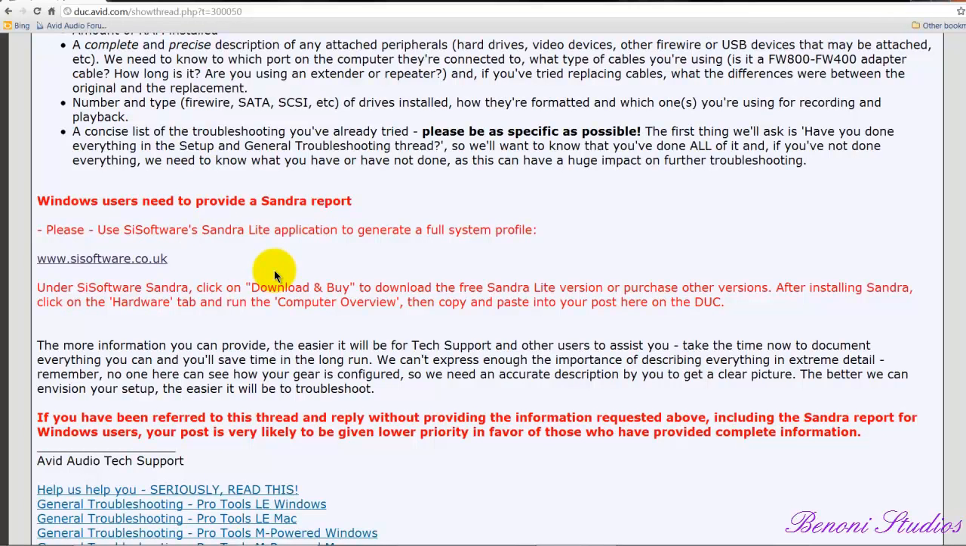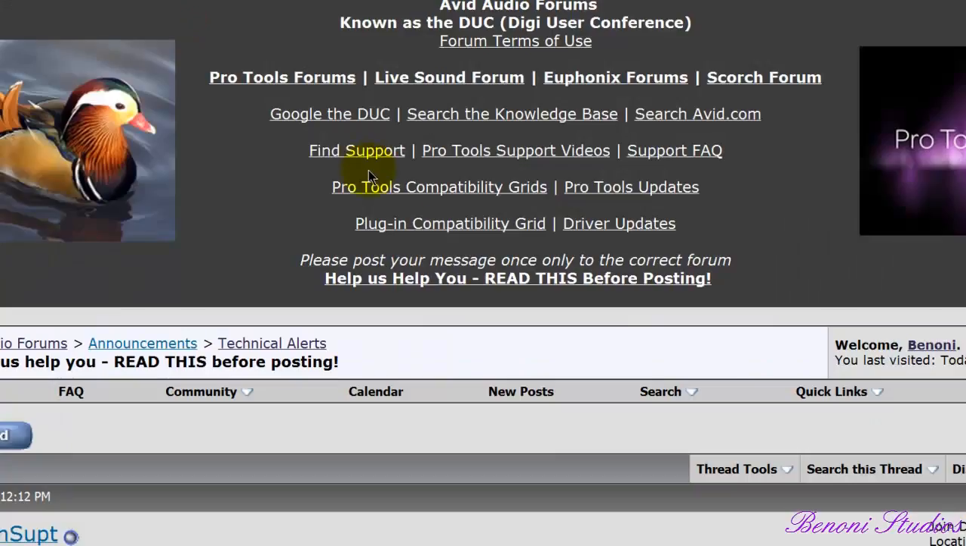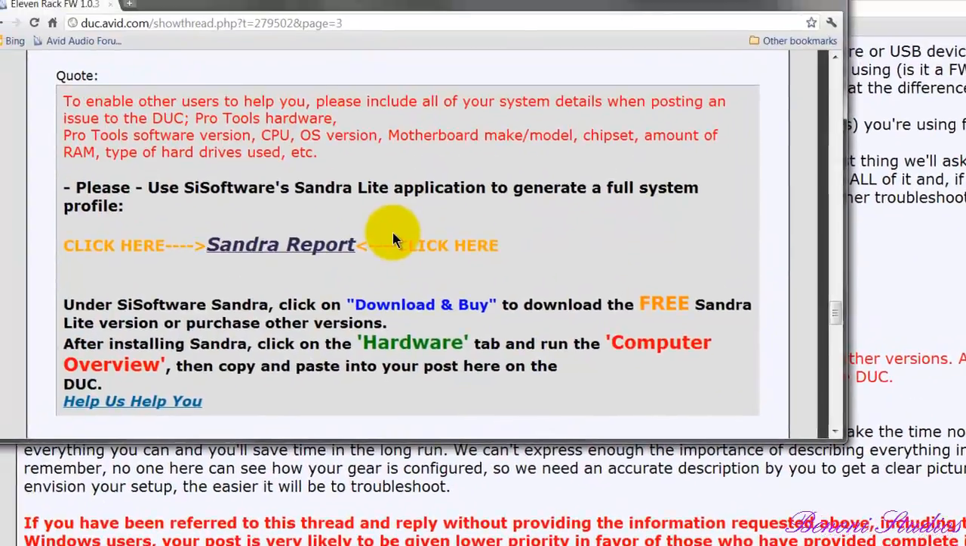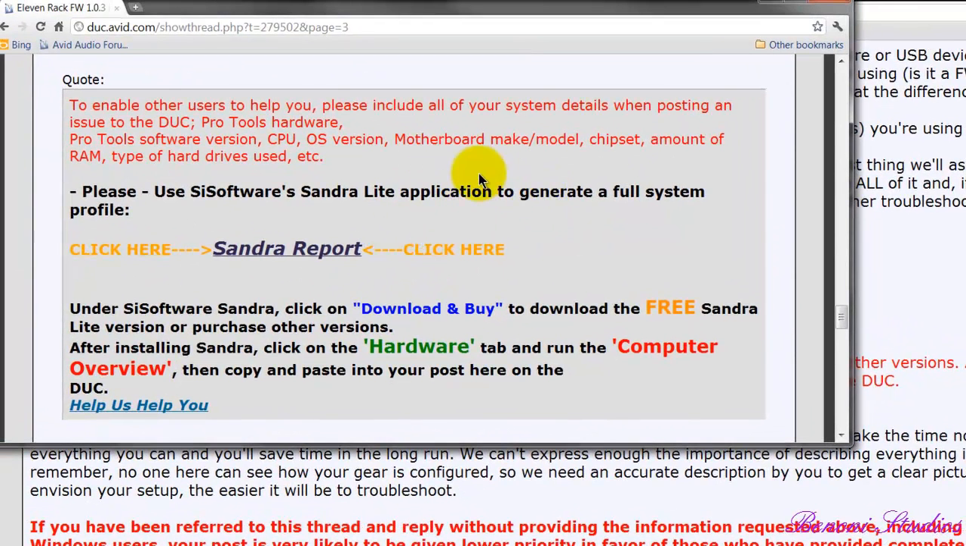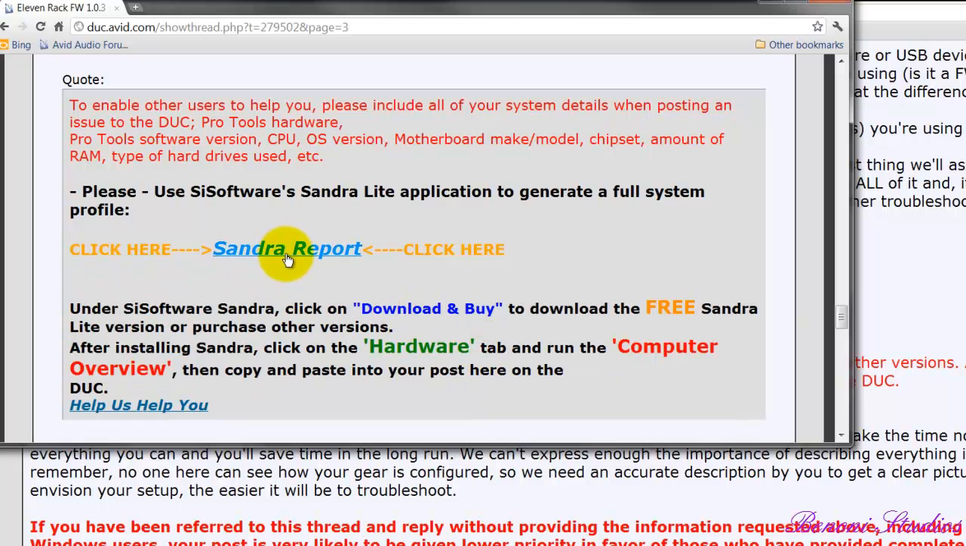Alternatively, if you've already made a post describing your problem and then someone directed you to this thread, such as here, when someone says start here and they give you a link, and that link of course is to the Help Us Help You thread, or someone may post something like this. This is the post I use a lot. It gives you the same instructions as the Help Us Help You thread. It also gives you detailed instructions of how to run the Sandra report and then post it on the DUC. It gives you a link to the Sandra plus a link to the Help Us Help You thread, just in case you don't trust my link.